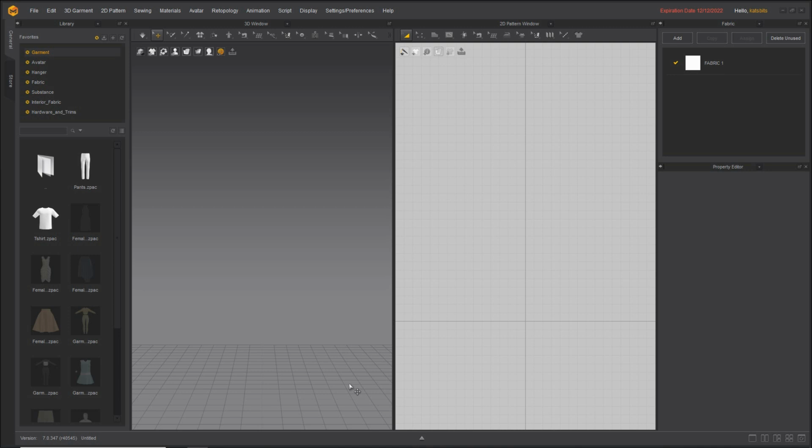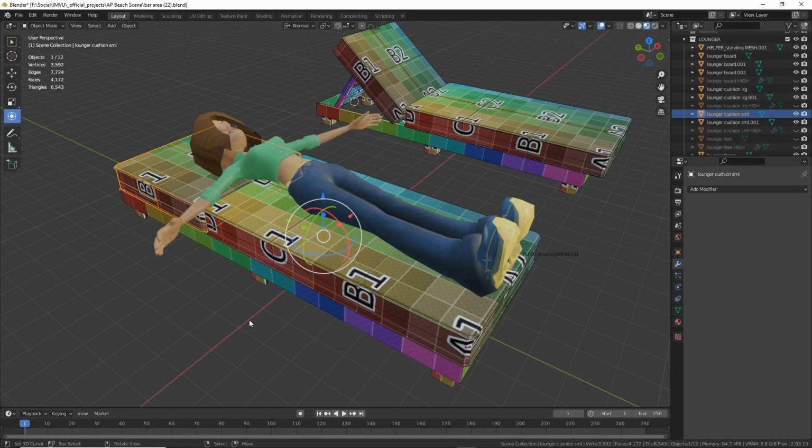Marvelous Designer is not just for clothing. It can be used, obviously, in conjunction with furniture items. And the process is basically the same. So, in Blender, we just need to export the parts that we are going to import into Marvelous.